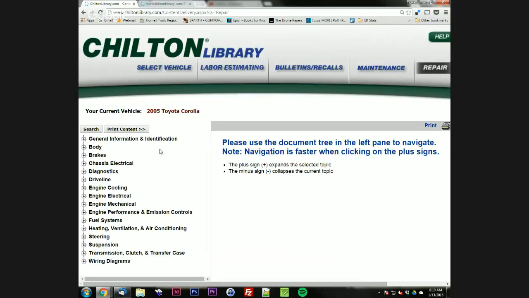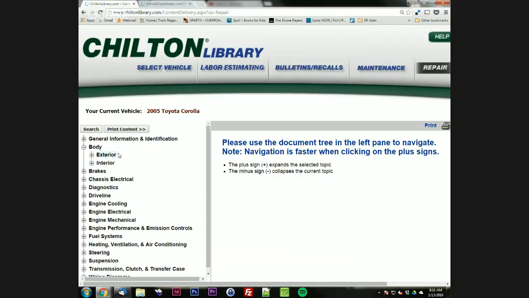So my recommendation for how to use this is to do a lot of your navigation over here in the left-hand pane. The reason for that is if you click on body, for instance, sometimes it will try to load information over here in the right, and it kind of slows down the process. What I would do is try to hit these pluses, and that will expand that menu.